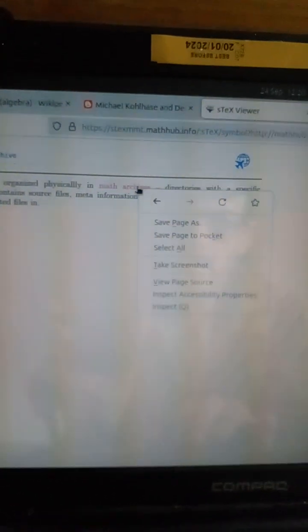And if I hover on Math Archives, that's yellow, so let's see what that does. I think that means it's a link. No. Don't know what yellow means. Maybe it means there's no such thing yet. But this is just looking up the symbol Math Archive.